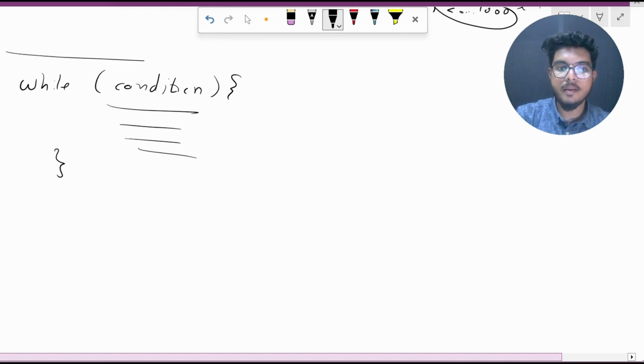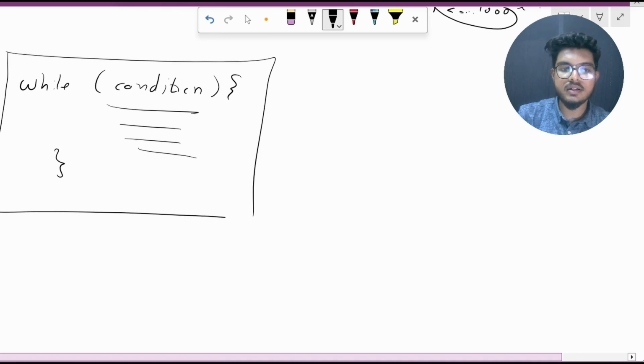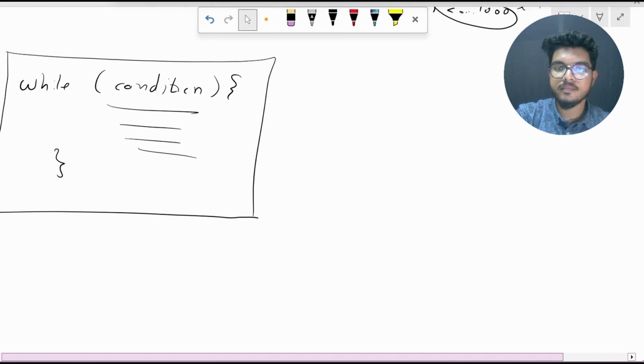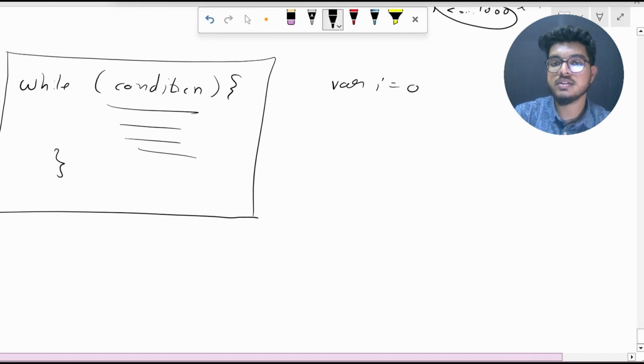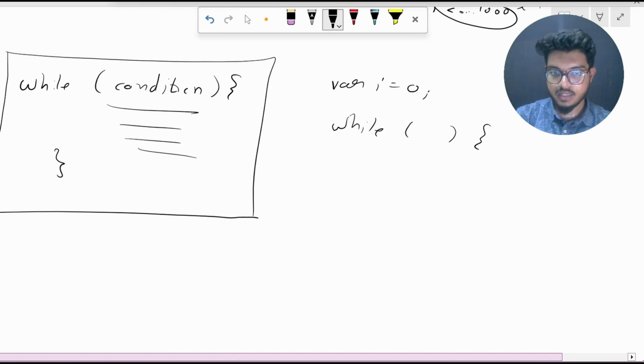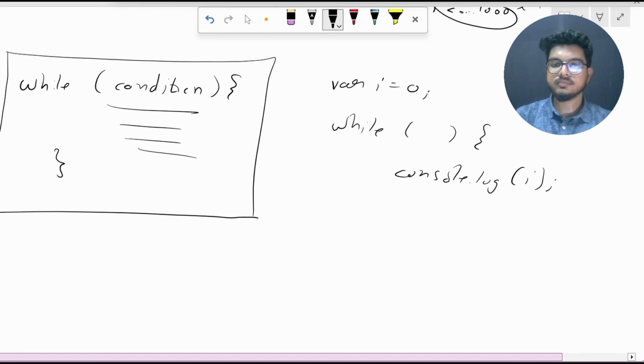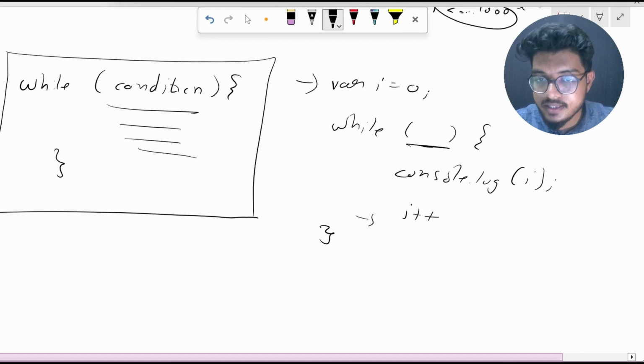Shall we take an example of it? Just a minute. If you see the syntax of while loop, there is no initialization, there is no condition. So we have to explicitly initialize. So we'll write var i equal to 0. We'll start from i equal to 0, and we'll write some condition here. And then console.log(i). Then we have to increment or decrement inside the loop itself. So this one acts as initialization, this one acts as increment or decrement, and this is the condition.